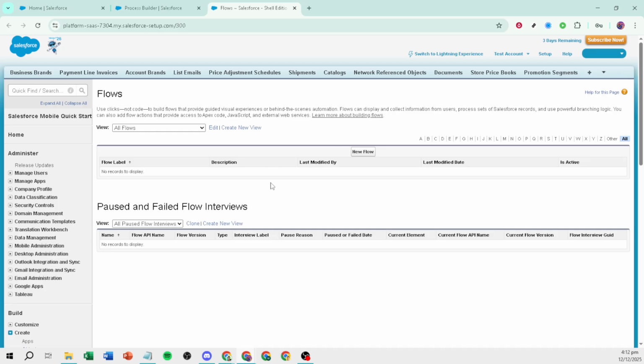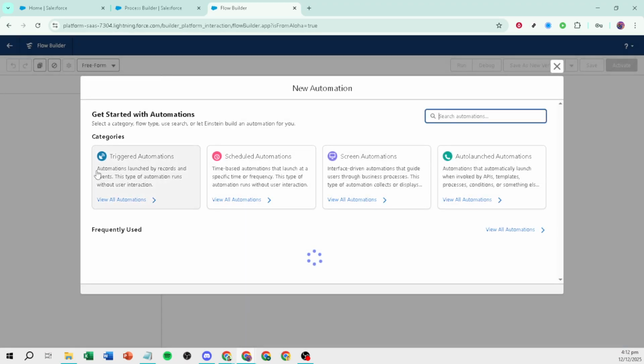Once you're in the Flow area, click New Flow. Salesforce will open the Builder canvas so you can design the automation visually. Think of this as your workspace where you tell Salesforce when to run and what to do. Begin by defining the core properties.